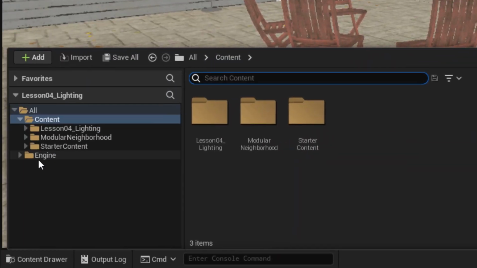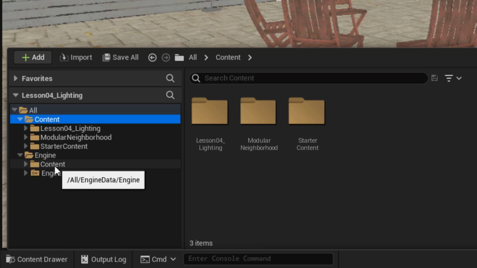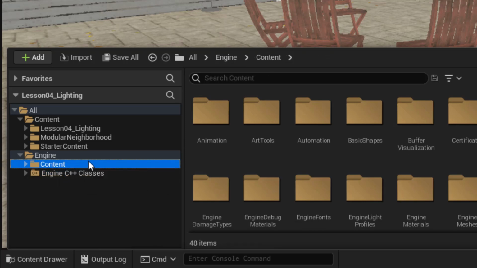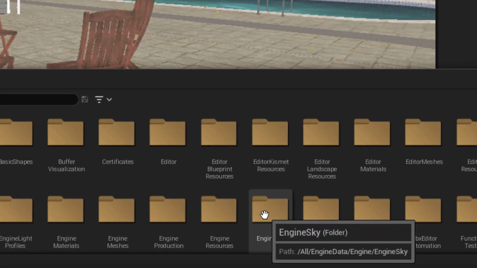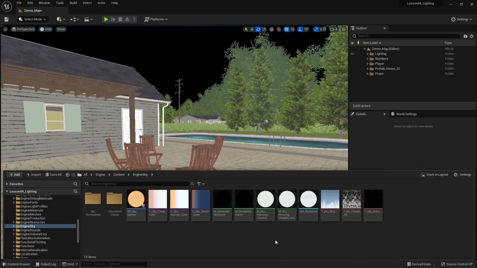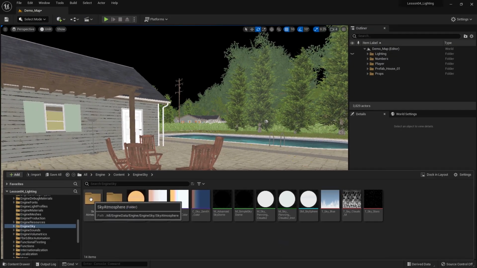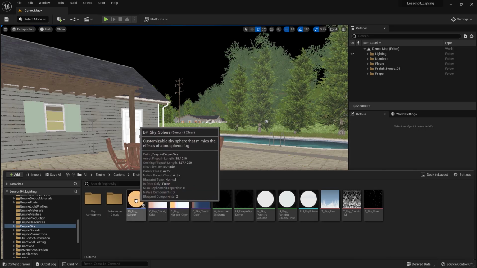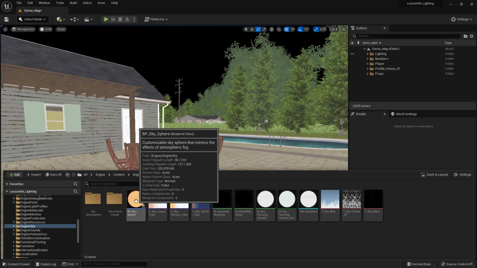All of a sudden, we get a brand new folder called engine, and in that we've got two folders. One is content and one is engine C++ classes. For content, you want to browse and get into engine sky. If I double click on it, I get a folder for sky atmosphere, a folder for volumetric cloud, and then we have BP for blueprint sky sphere, and that's the one that I tend to use to create sky.